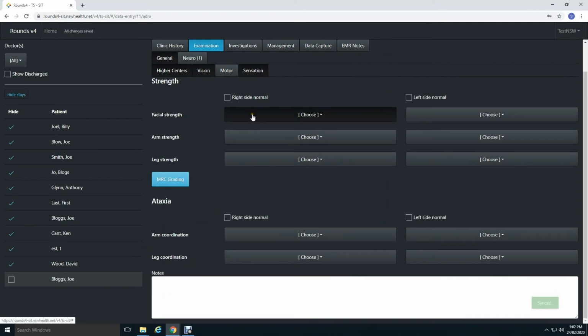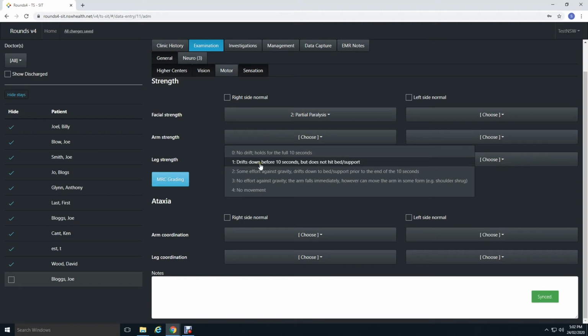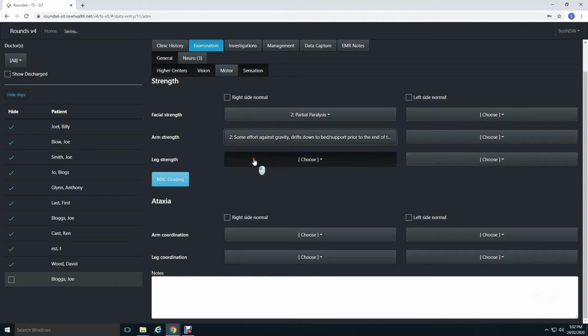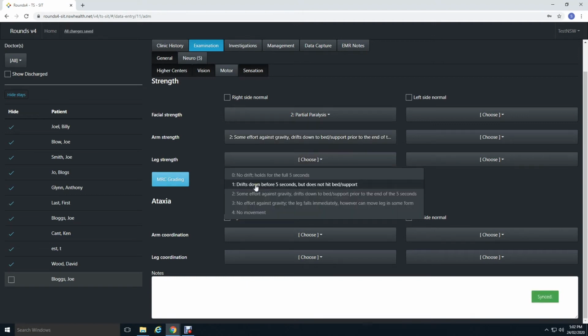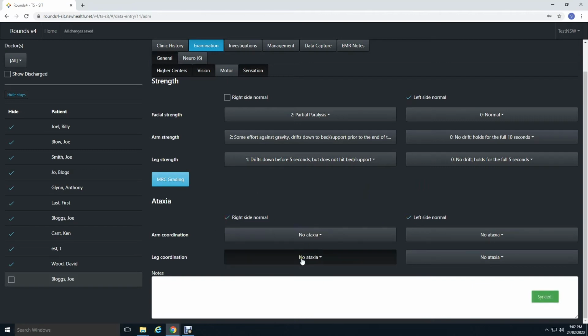So for motor, we're going to say that there is weakness there on the right side. The arm, some effort against gravity. The leg is not as bad. Left side is normal. No ataxia on the left side, and the right side, given the degree of weakness, there's no ataxia there.